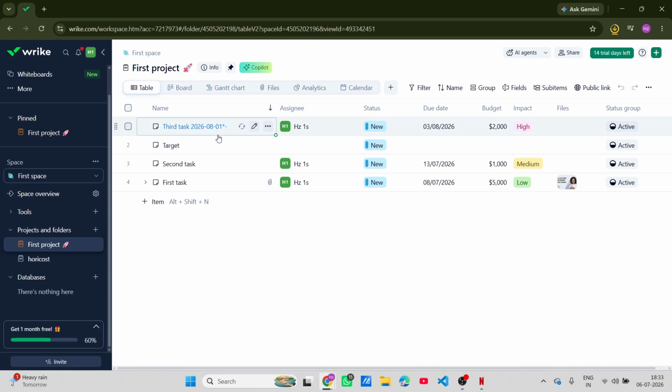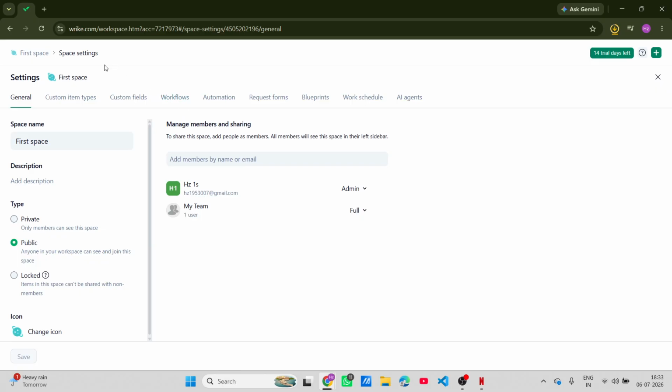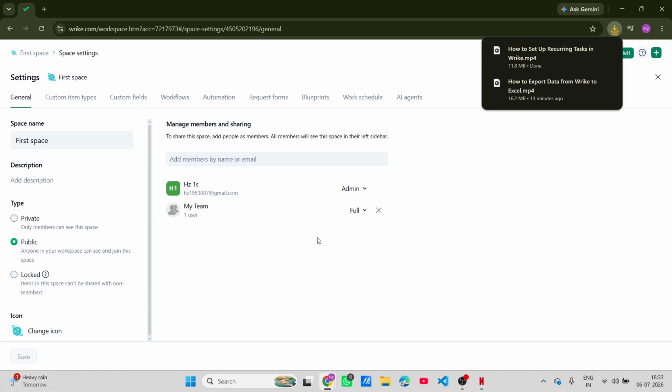Once you've chosen the space, look for the gear icon. This icon is located next to the space overview. Clicking on this gear icon will take you to the settings for that particular space. Now, once you're in the settings, navigate to the Members section. This is where you'll manage who's part of your team.